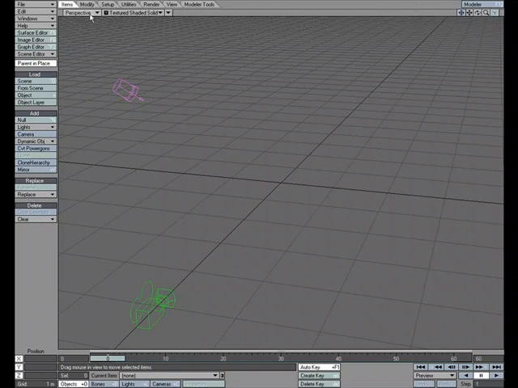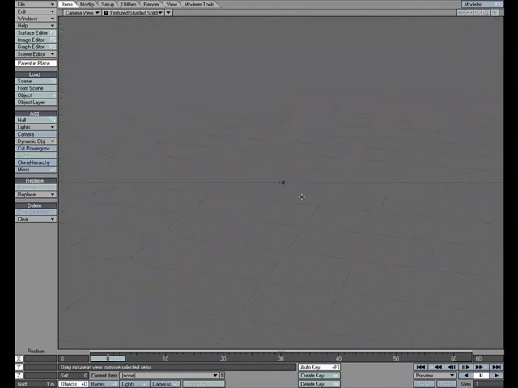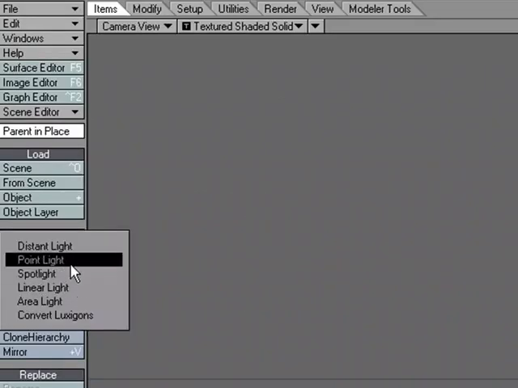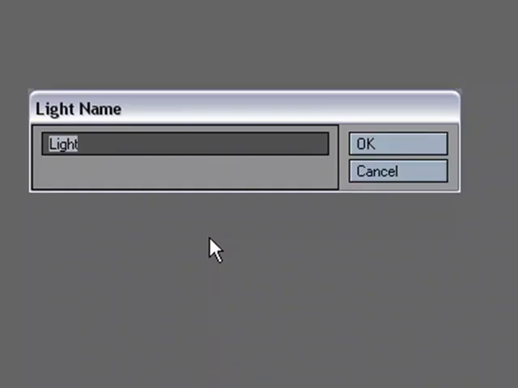I'm going to move over to the camera view, and I'm going to add a point light. And let's call this muzzle flash. Okay. And let's go ahead and make this a lens flare.